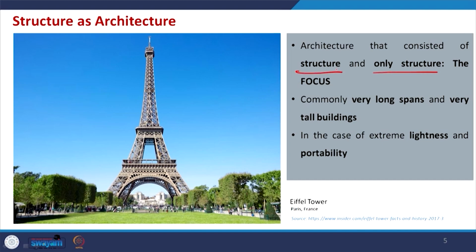The focus is on structure, and the form that finally came out for the existing building is different, but overall, looking at that, we give more weightage to structure. So, I would rather say it is the dominance of structure, and this is normally used when we need to create space either for very long spans, very tall buildings, and sometimes in order to make the structure light.